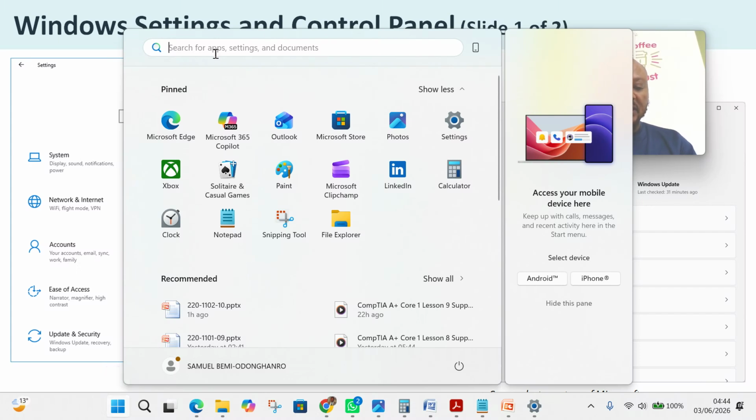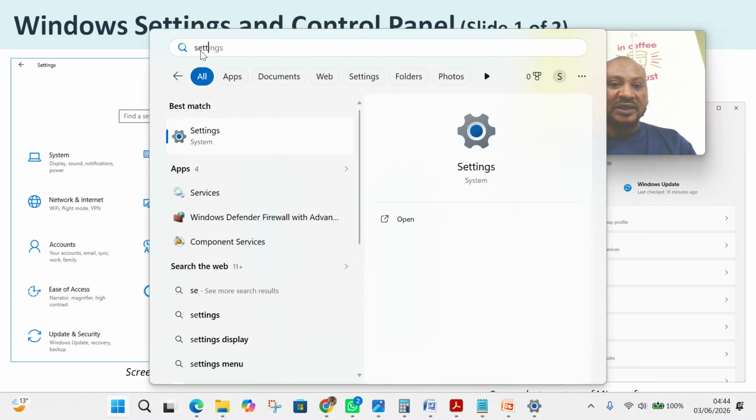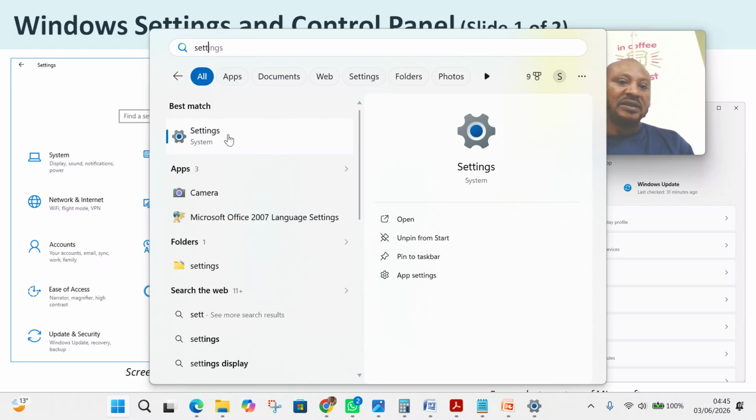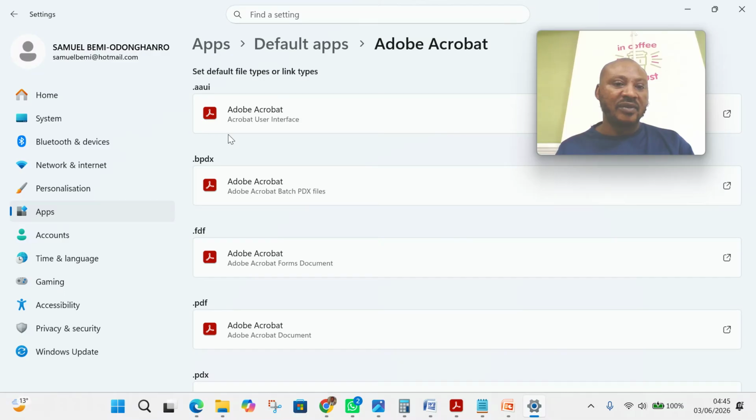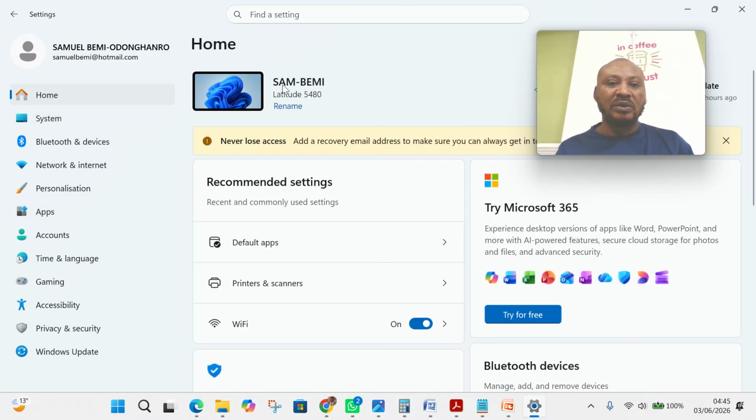I could just come here and type settings. See, it will take me to settings, right? So now here I can see settings of the system. You see this home, right? This home tells me about my computer, the model of the computer.